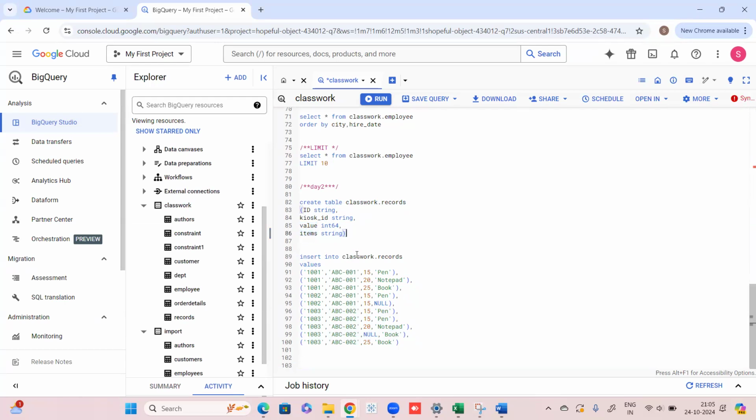So it's possible that for the same purchase ID, there were multiple items which were bought. So you will see that we have inserted some 10-12 rows of information here. We are not specifying the field names when we are doing insert into, so it will have to follow the order of the columns as we have specified in the create table code. So the first item will be your ID, followed by kiosk ID, followed by value of the item, followed by the name of the item.